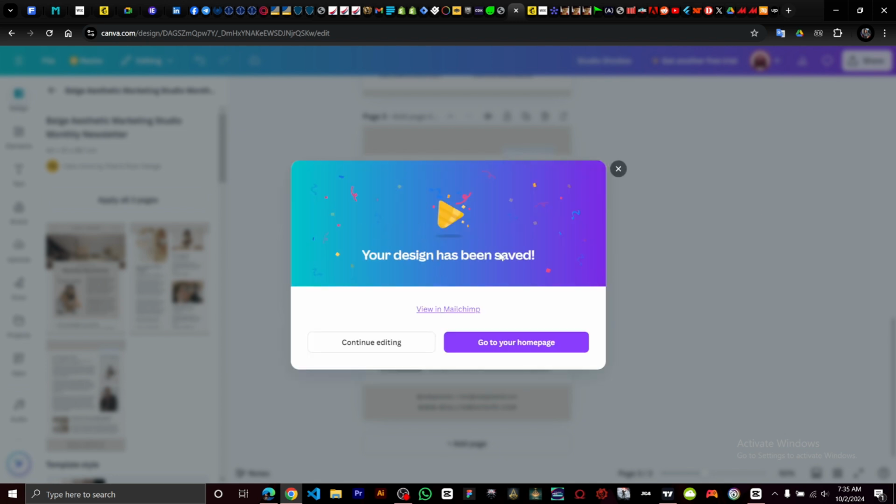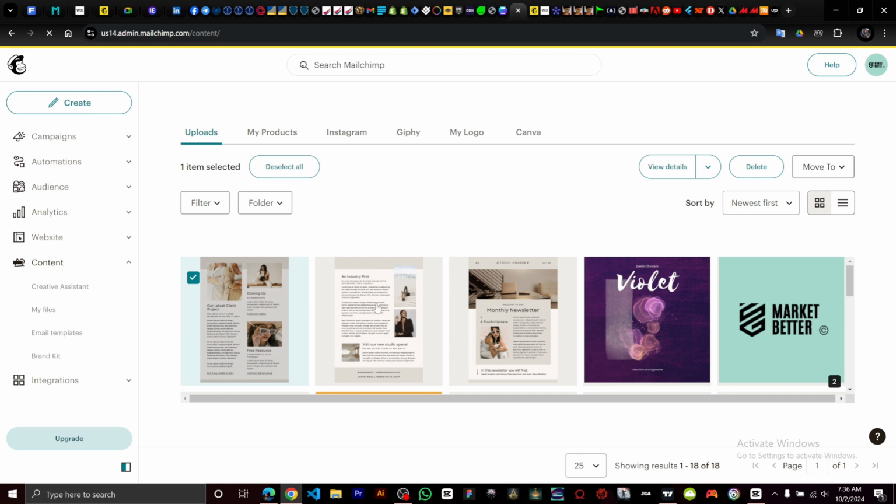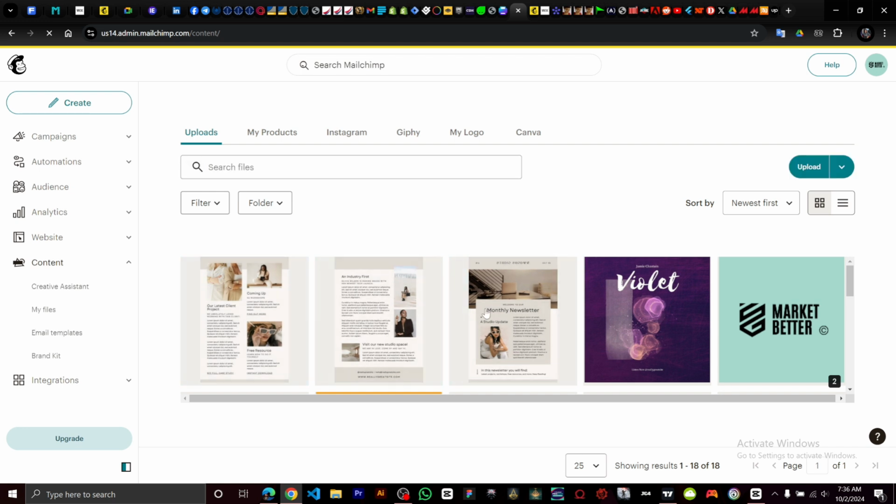Alright, so our design has been saved. Now let's view it on Mailchimp. As you can see, here is our design from Canva. So it's pretty easy and straightforward.